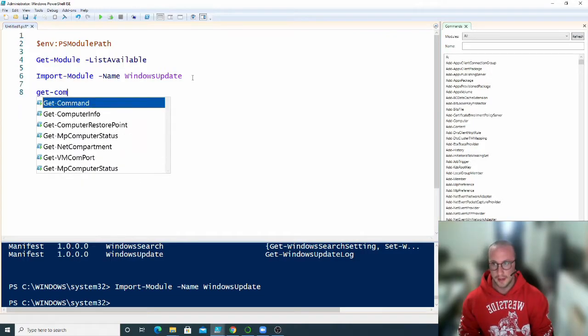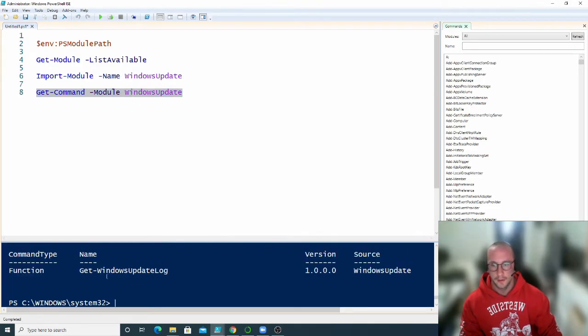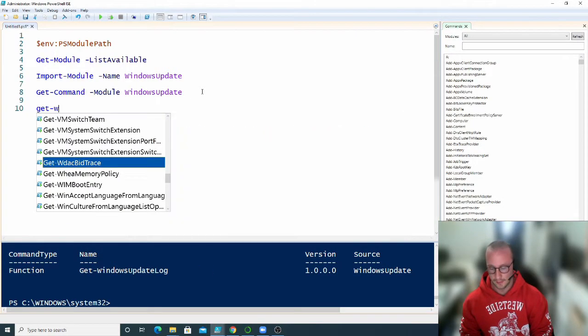And if we do Get-Command -Module WindowsUpdate, let's see what commands we have available to us here. We really only get Get-WindowsUpdateLog. So let's see if we can run that here.